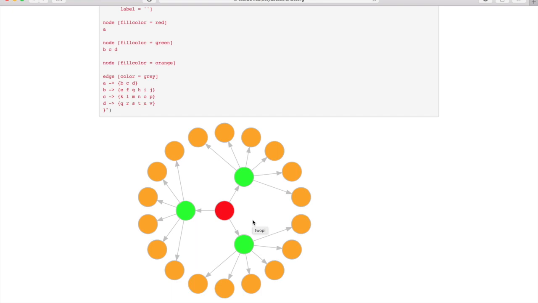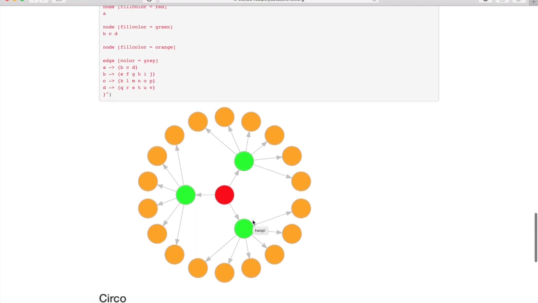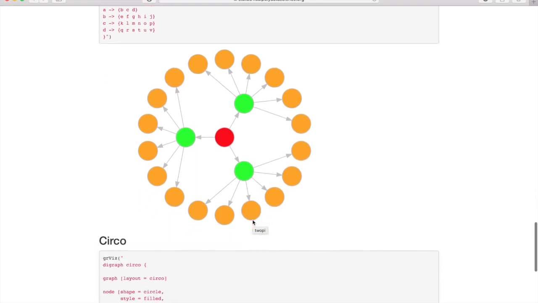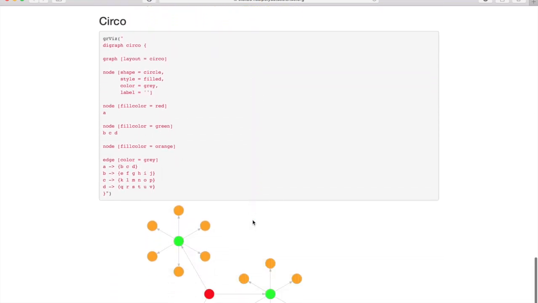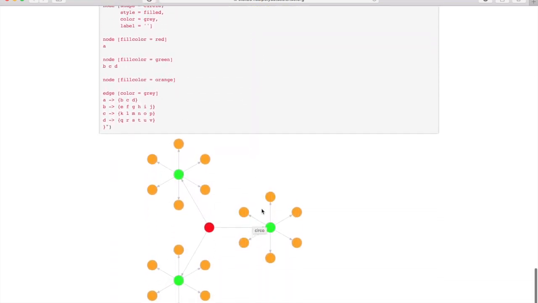Finally, we have Circo, in which each rank has a circle for all of its subnodes. So we can see that here we have a circle that is the green nodes that are ranked 2, and then each one of those has a smaller circle surrounding them. This is good for visualizing things such as telecommunications networks.